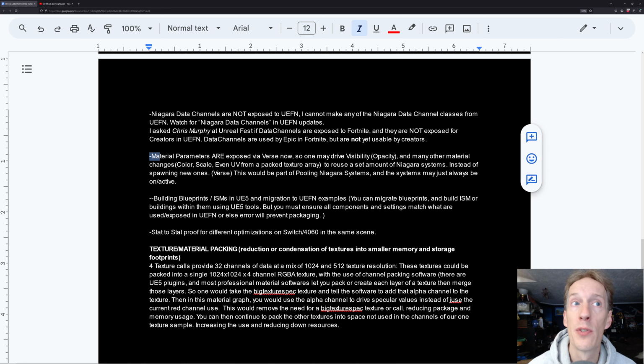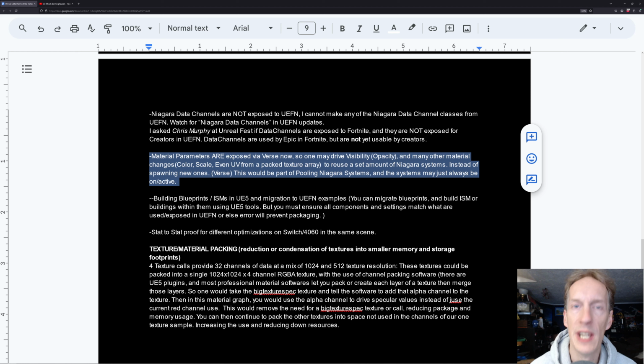You can expose material parameters, which is a new thing, via Verse. And what you can do with material parameters is change the opacity or transparency of things. So that kind of helps you. I mean, there's a whole bunch of stuff you can do with material parameters to help reduce the impacts of materials at runtime. So play around with material parameters. It's very strong. One thing you can do is perhaps pull custom data and change texture colors and keep all those textures in the same draw call. So there's some crazy stuff.